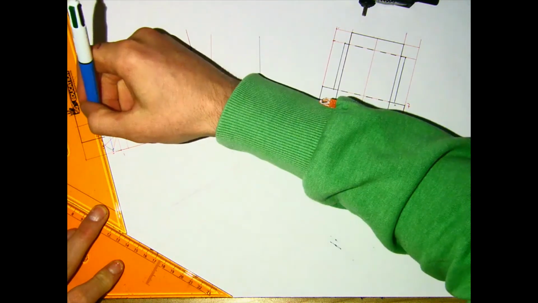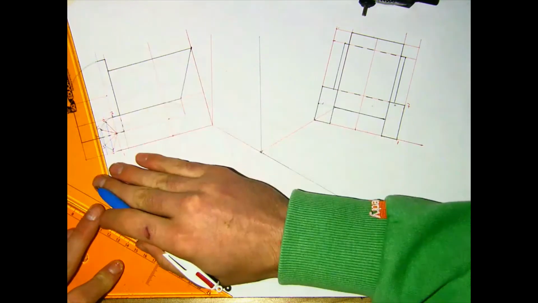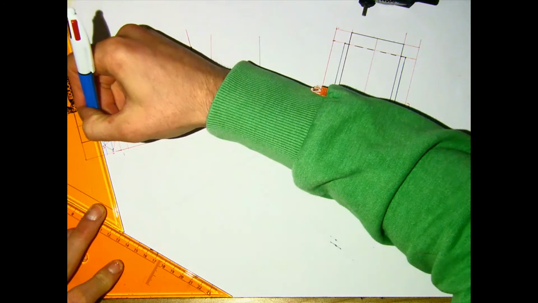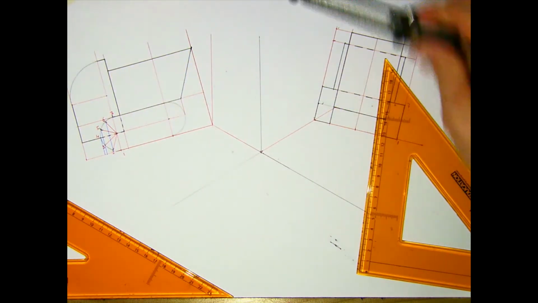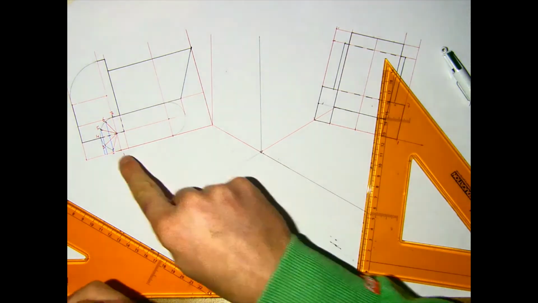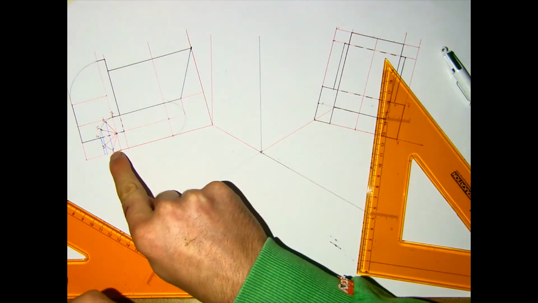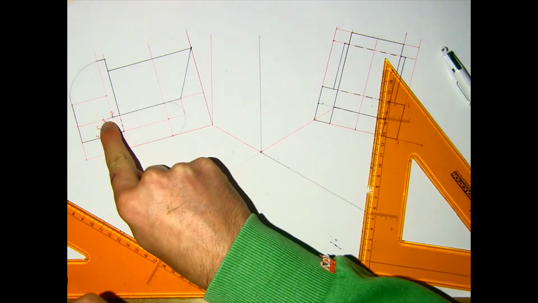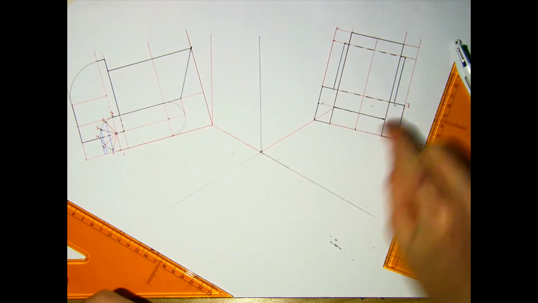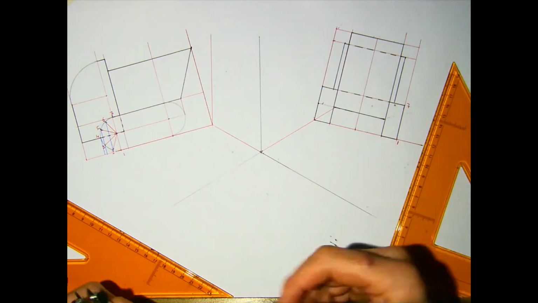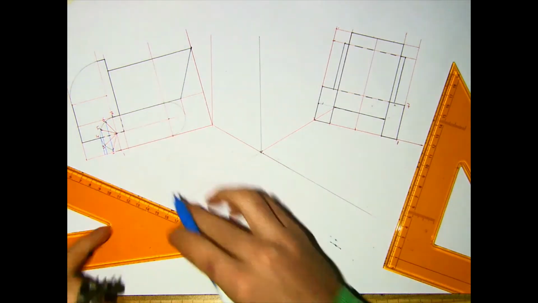These are the heights that I'm going to use to locate the points in our end view. Okay, so what I'm going to do, I'm going to get my compass and whatever the distance is from the ground up to the point, I'm going to get that in my compass and mark that from the ground up. Okay, so 2 millimeters is our point number 2.